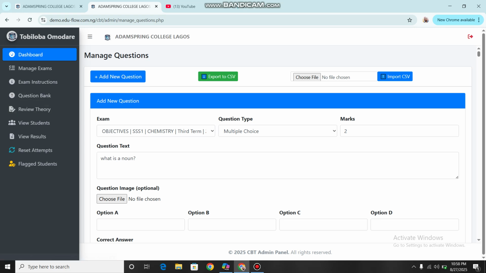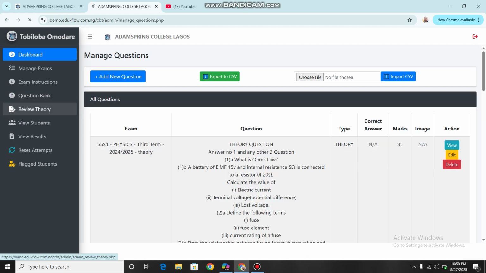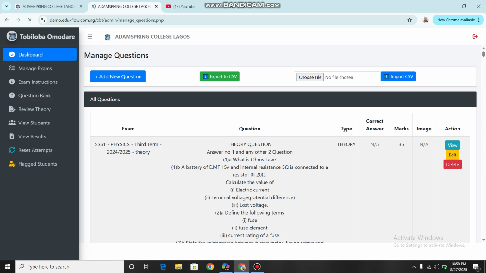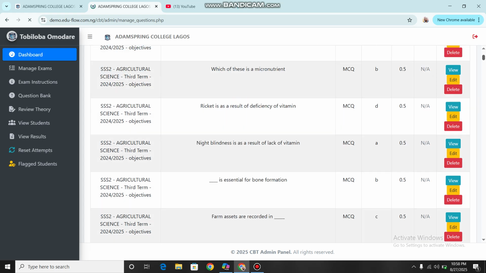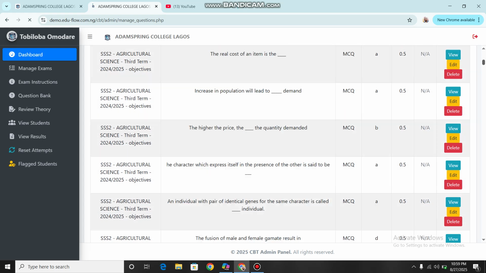Then we have the question banks. If I click on this question bank now, you see all the questions that have been added. Can you see all the questions? These are all the questions.